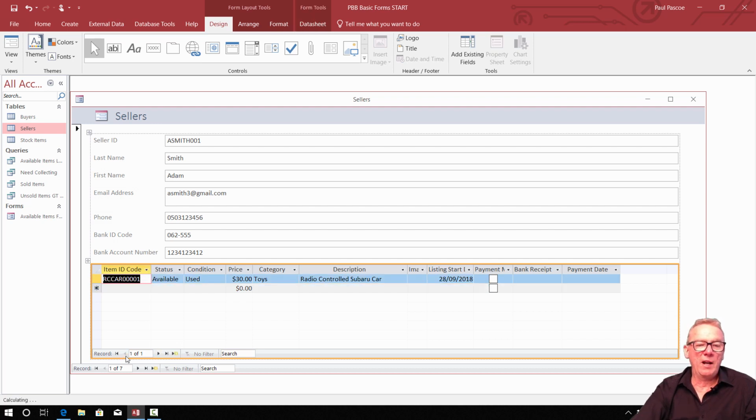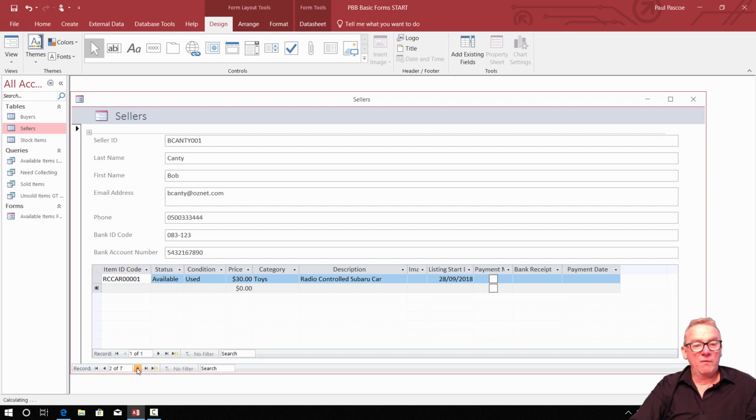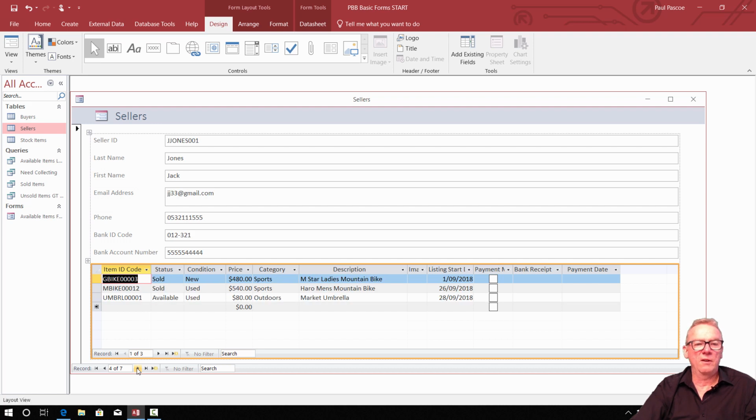And if we flick through our records here, down the very bottom, because we've now got two navigators, which is a little bit confusing, we can see Bob Canty has the phone for sale. The lens is Denoda, is Argent. Jack Jones has that, he's got a few things for sale. He's sold both of his mountain bikes by the look of it, and the umbrella.